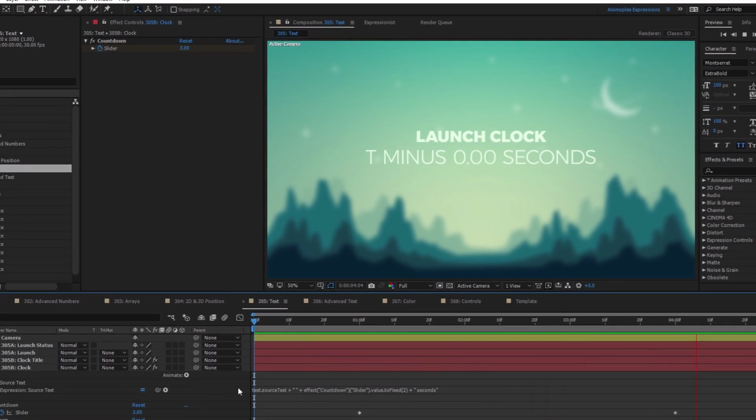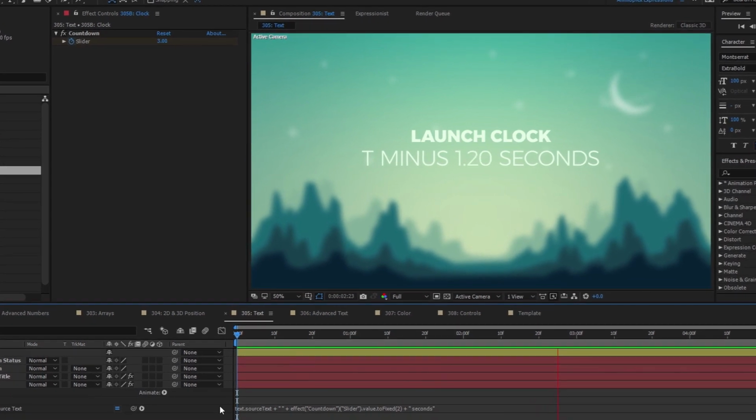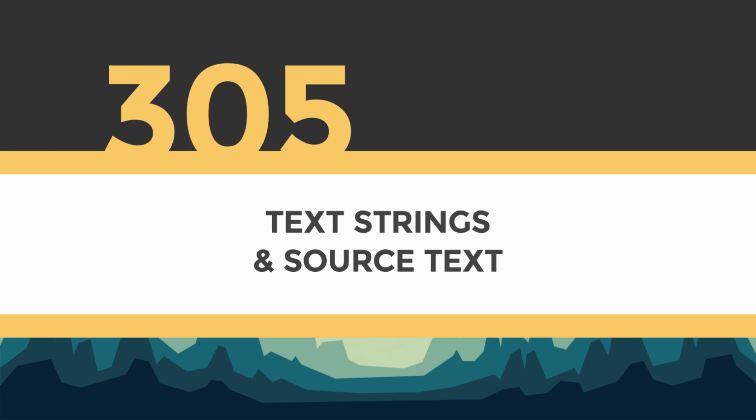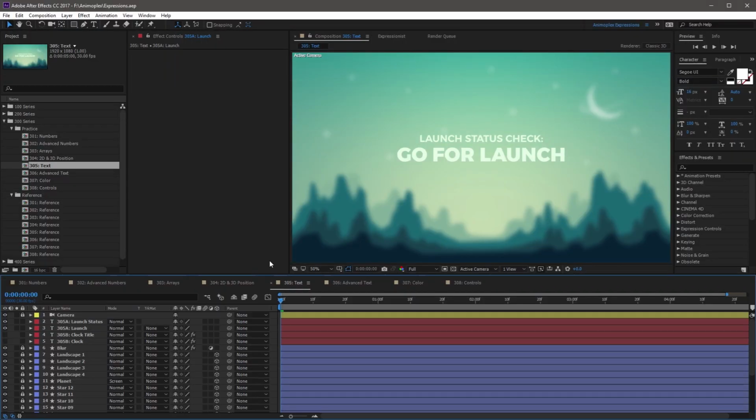Text layers offer interesting ways to use source text and manipulate content with expressions. Let's look at how to reference source text in your composition. Here you have a text layer and you want to link the contents of it to another text layer.